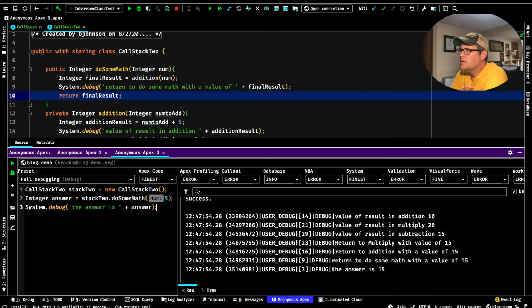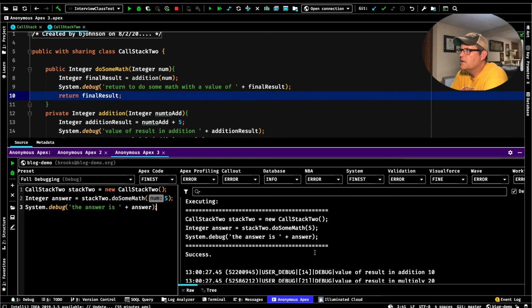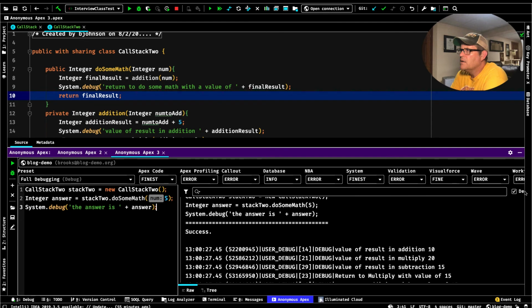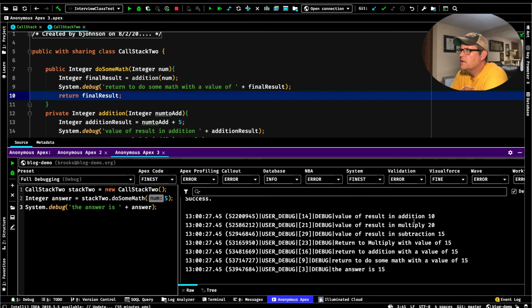And then we'll see our answer in our debug statement down here. Let's execute. Right now, I only have debug only. So we could see 10, 20, subtraction. Remember, addition added 5. Multiply was times 2. Subtraction subtracted 5. And then it passed control back up from subtraction to multiply, from multiply to addition, and then back to do some math, and then back here to our line 3 in our anonymous apex.